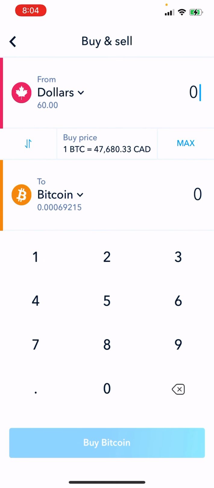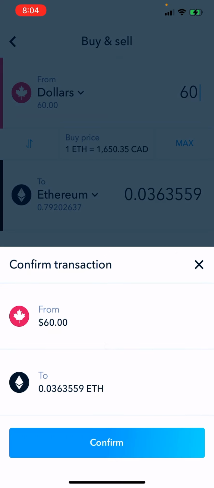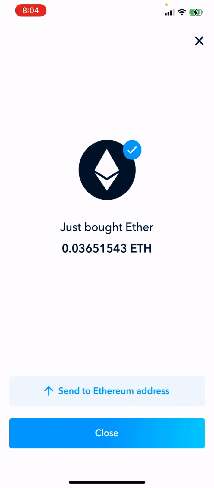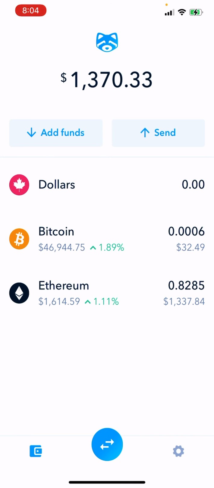I'm going to go Ethereum. And I'm going to go maximum and boom. Confirm. Just bought Ethereum. That's it. So now the Ethereum's in my wallet there.